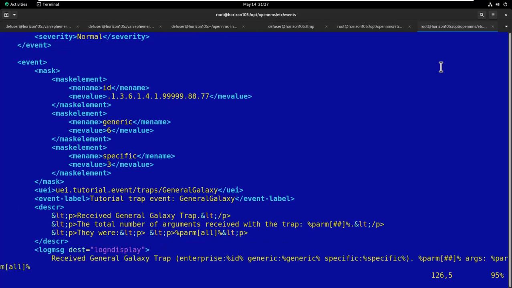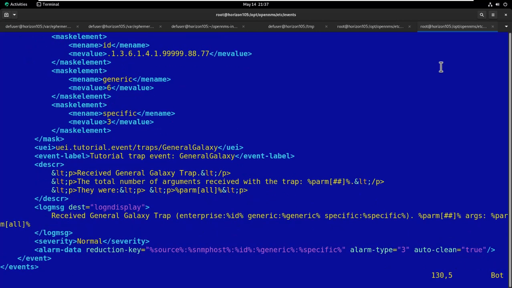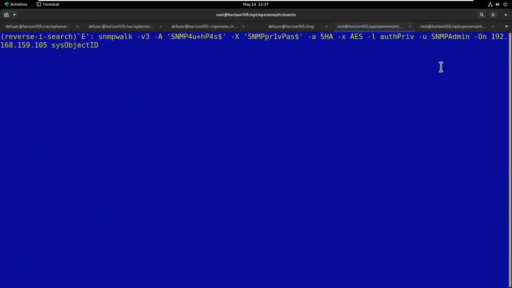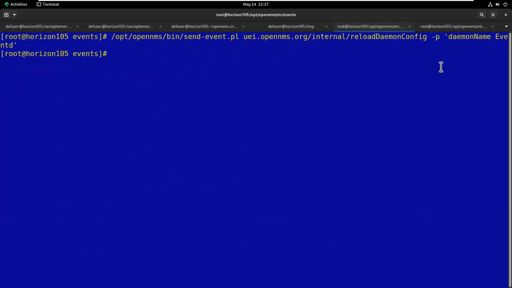uei.tutorial.event/traps/general-galaxy. The mask matches the enterprise default suggestion. The event label, description, and log message have all been modified. The severity and alarm data have not been modified. Having added an event definition, it is necessary to send an event reloading the eventd daemon configuration.